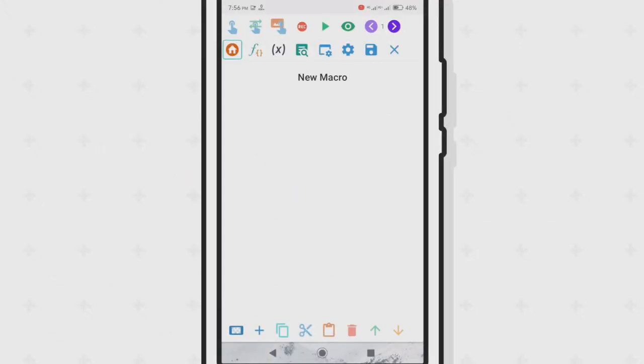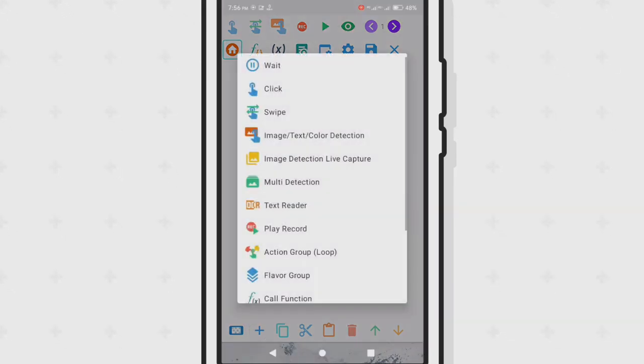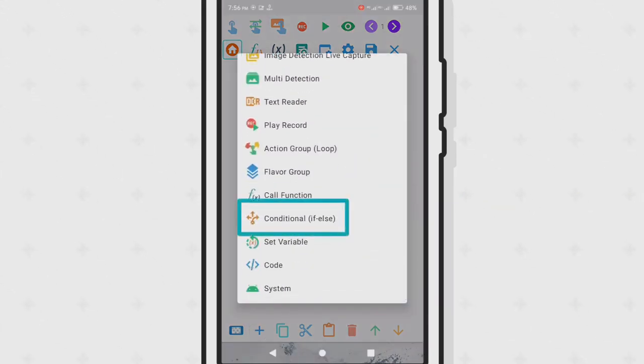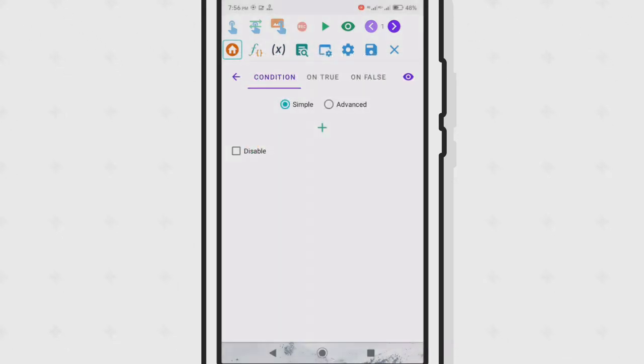Now let's look at actually using it in Macrorify. To add an if-else conditional object, you use the plus icon. The Condition tab is where you put all your conditions. On the OnTrue tab, the objects and actions here will be carried out if the condition evaluates to be true. If the condition is false, then the actions on the OnFalse tab will be carried out.